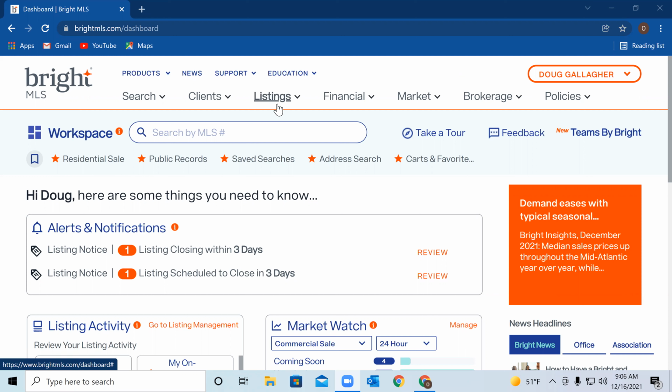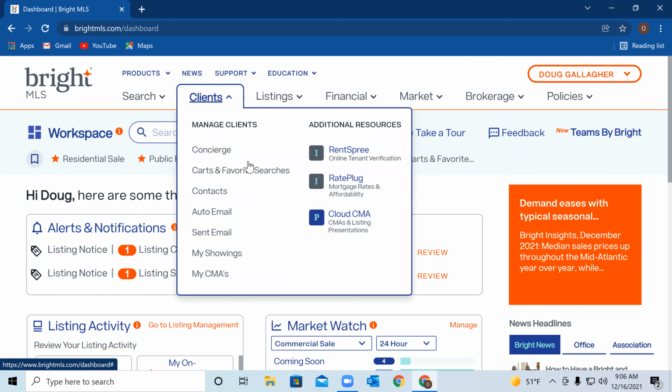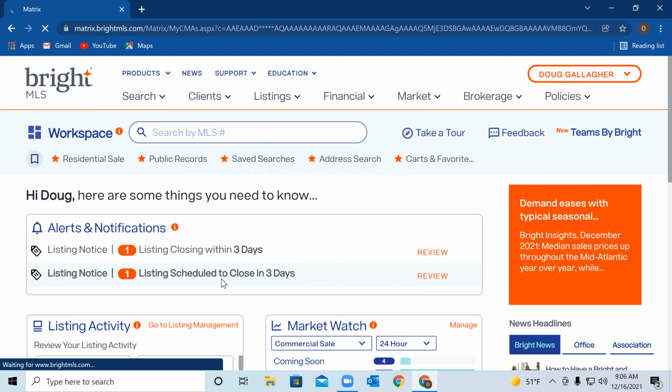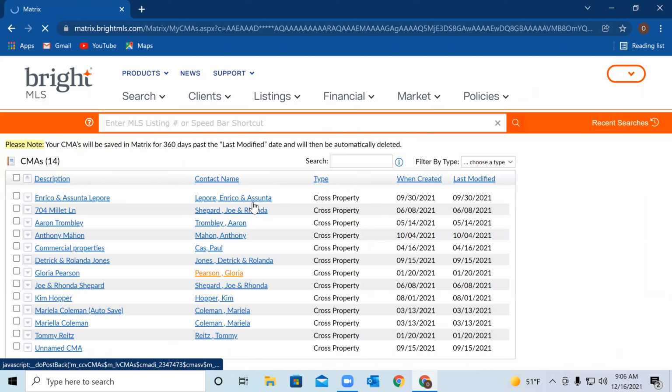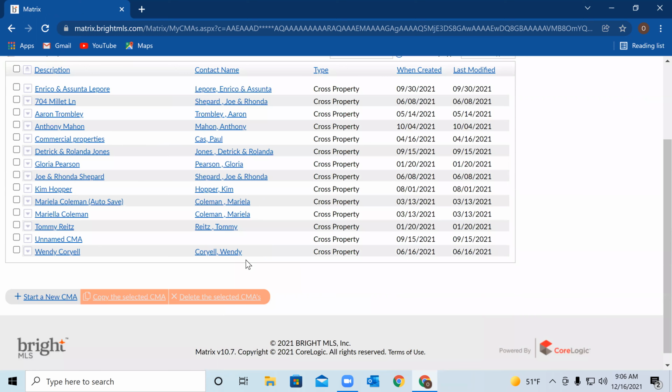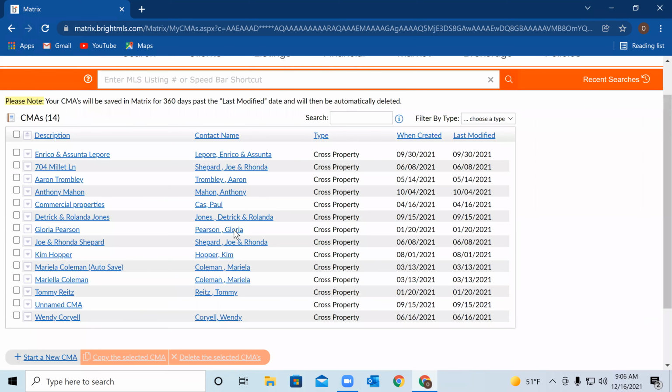CMAs should be a part of your common language, if you will. All right. And so you can go under clients once you've put together some CMAs, and you can go to My CMAs. So I'm logged into Bright MLS right now, and this is my Bright. So you can see my name up here in the top corner, Doug Gallagher. And here's some CMAs that I have put together for different clients. Okay. You can see this is something that we do pretty frequently. This isn't new.